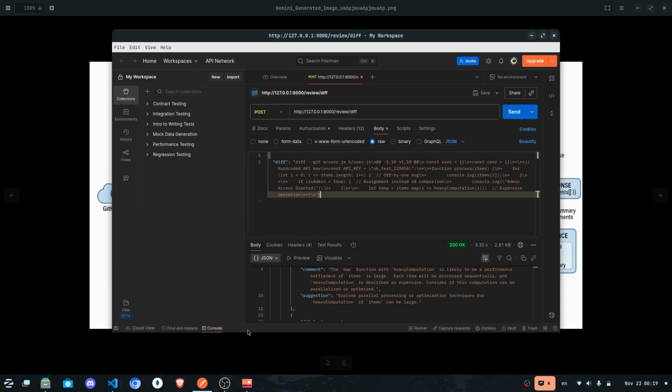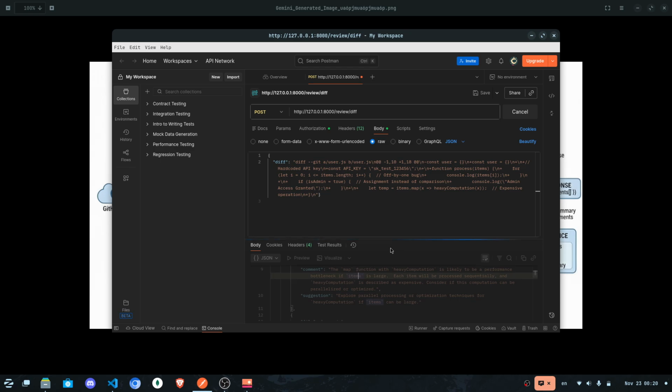Let's just start with the demonstration. I will make a diff request with the POST method, and I'm providing a diff body like this. You can see the diff for a user.js file. If you go to the PR and go to the diff in the code, you see this type of body. So I have provided the code changes, and I will make a send request. I should expect the comments and suggestions after my agents have run.